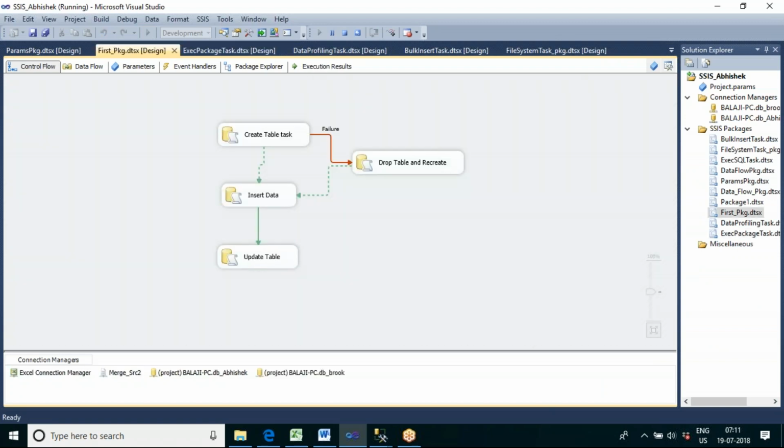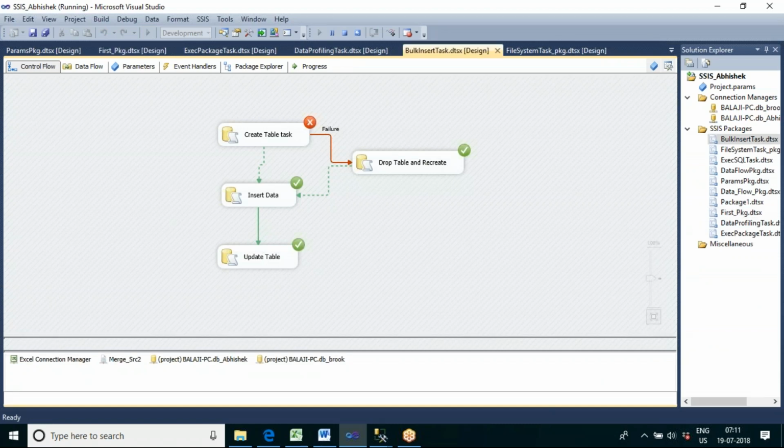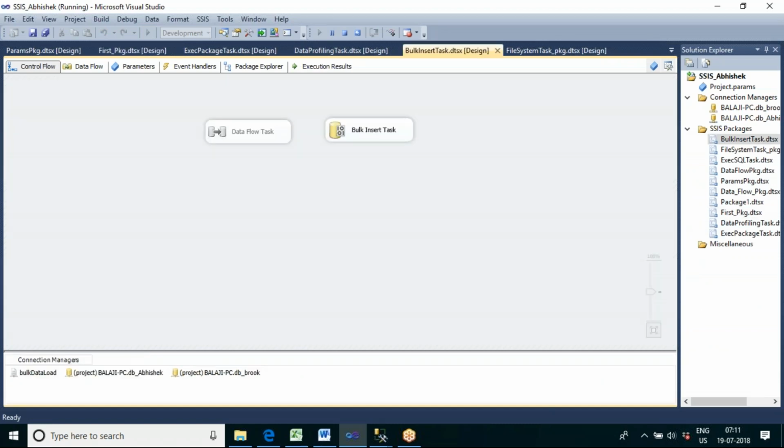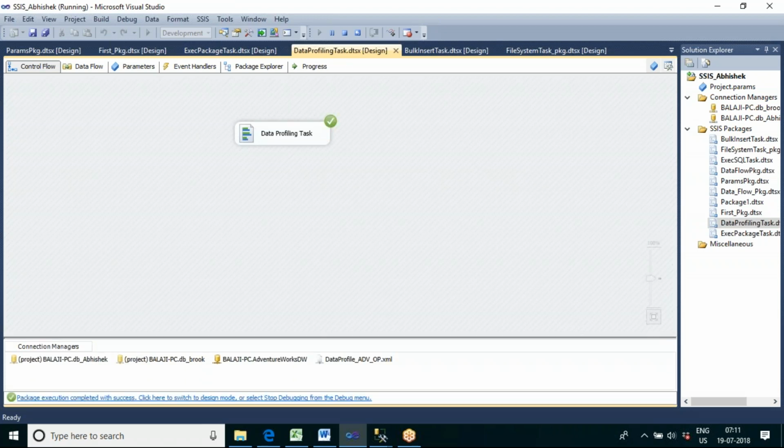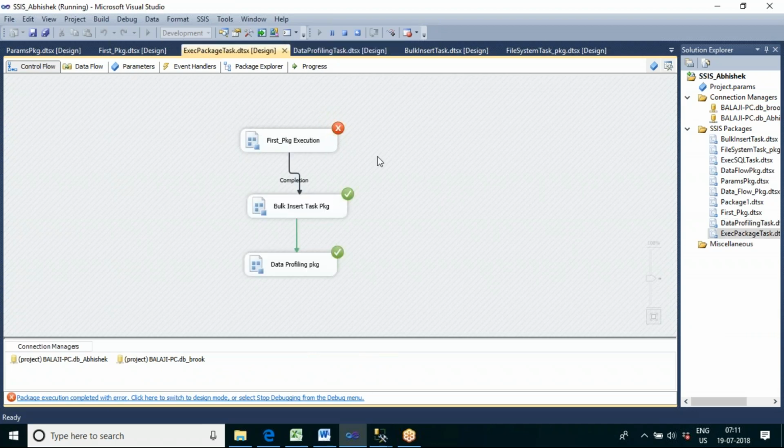Now it has come for the first package. It is executed, and now you can see it is going for the bulk insert task and it is executed. Now it is coming for the data profiling task package and it is executing. So one by one it has started executing the packages like this. This is how we can define the dependency, or define the order of execution, of our packages.